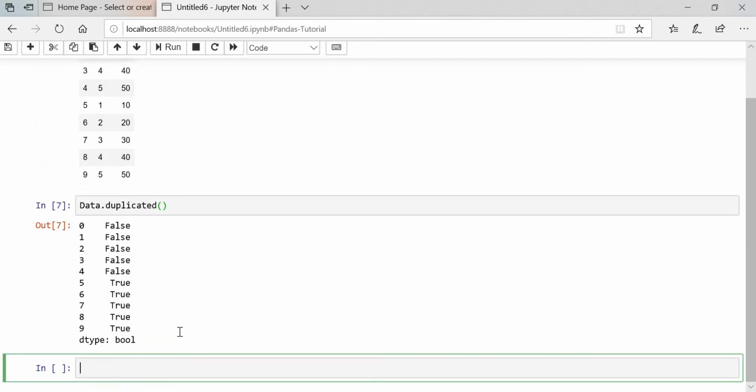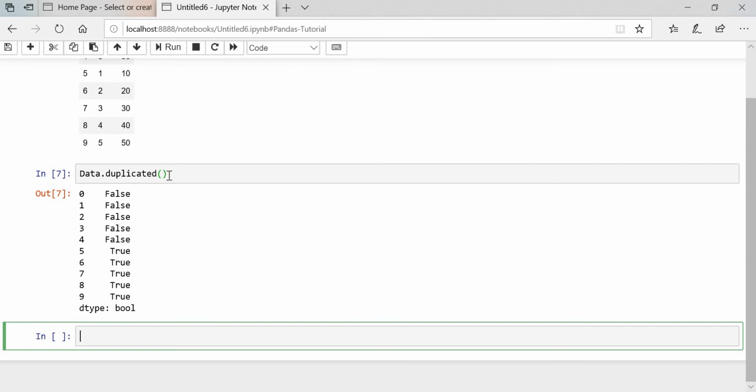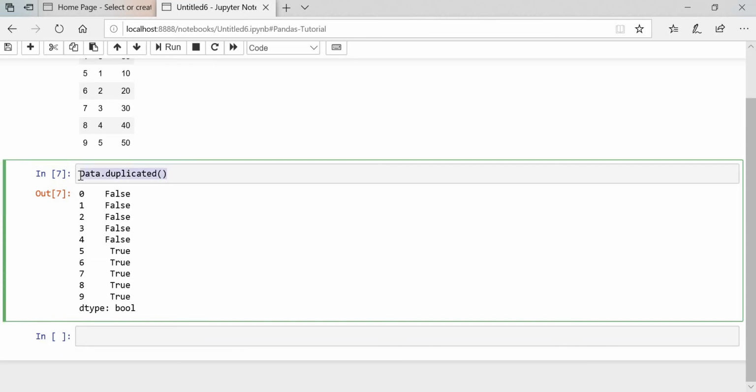See, we are getting the output in boolean format. What we have done is check whether duplicates are there in your data or not. See, we are getting True, which means duplicates are there. Up to index 4 we are getting False, which means we don't have any duplicates up to 4. Then from 5 itself we are getting the True value, which means duplicates are there in your data set.